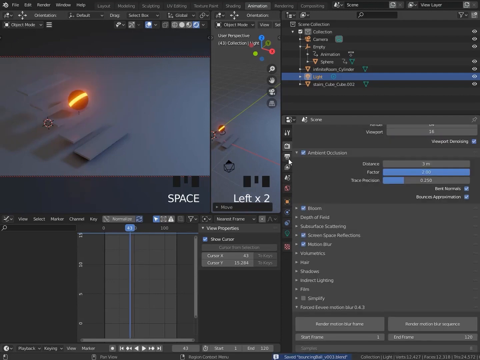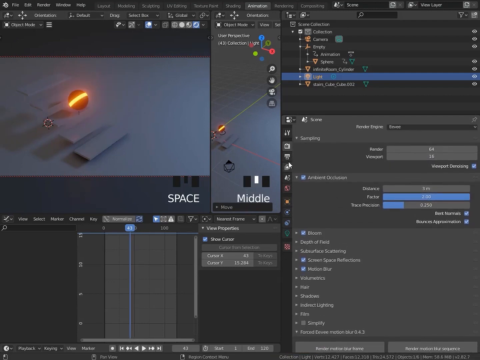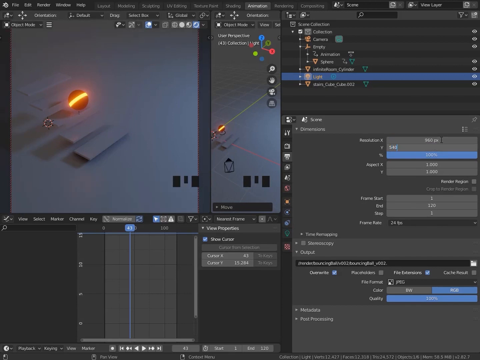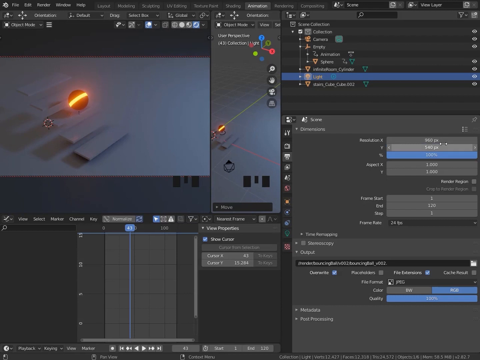One thing I just want to touch up on really quick before we actually hit the render button is our output properties. So again, 1920 by 1080, that's going to be way too much, especially for the first time we're going to be rendering this. So we'll just do something like 960 by 540 to make it a little bit smaller, and then we can always up-res after a few different iterations.